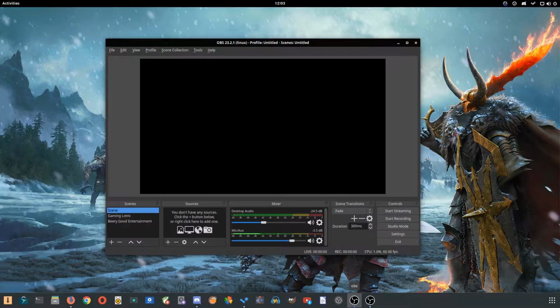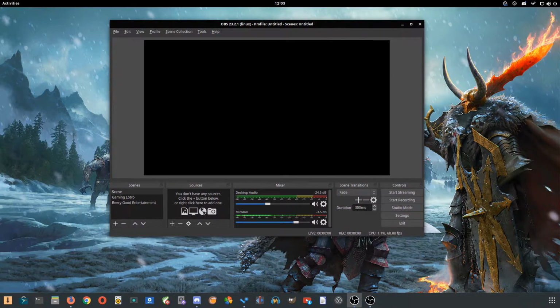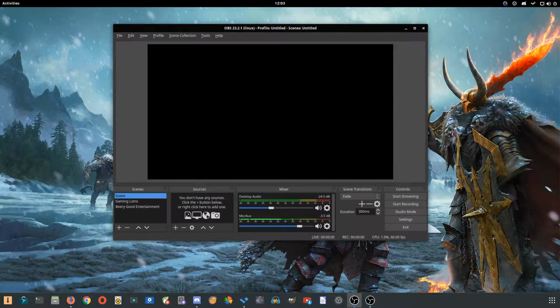First of all, we're going to open up OBS. Now, I have already gone through the whole setup wizard on this. I even have a couple of scenes set up, gaming, beer, good entertainment. But we're going to be on a blank scene right now, to give you a look at how to do a basic setup for your own podcast.